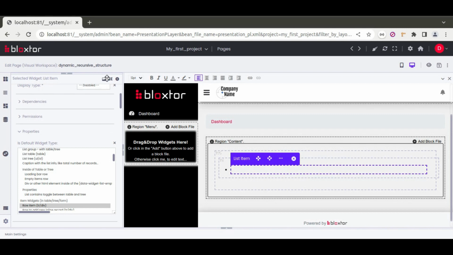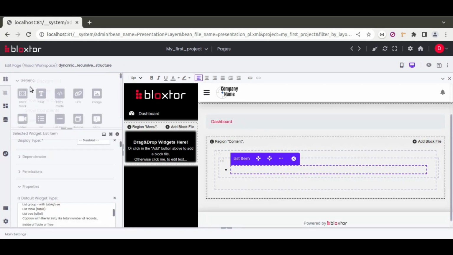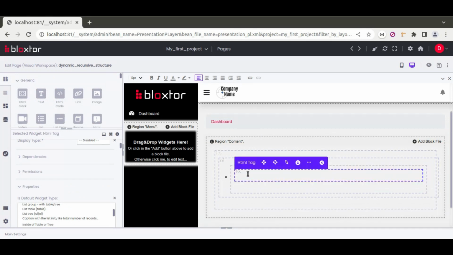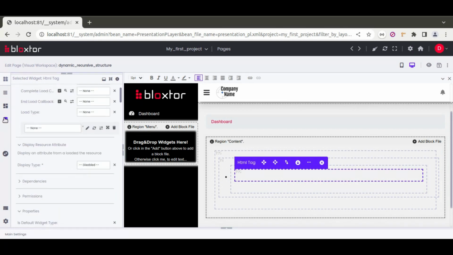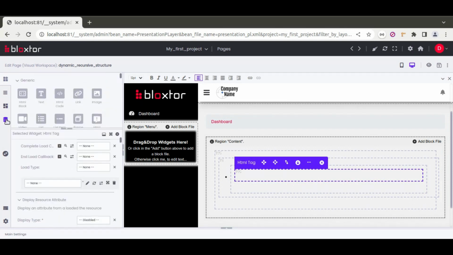So first we need to drag and drop another widget in here, which could be a div inside of this LI, and in here we want to show the name of the category. When we created the table, we created the attribute name. For the category name we gave this name, which was name. It is a little bit redundant, but it is name.